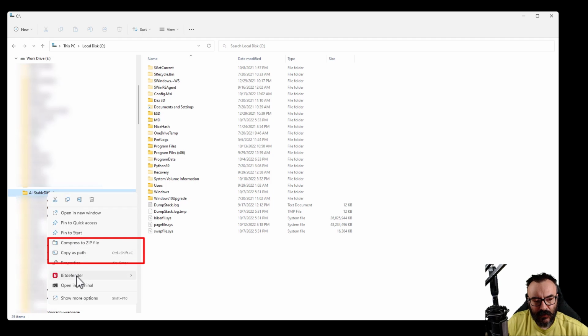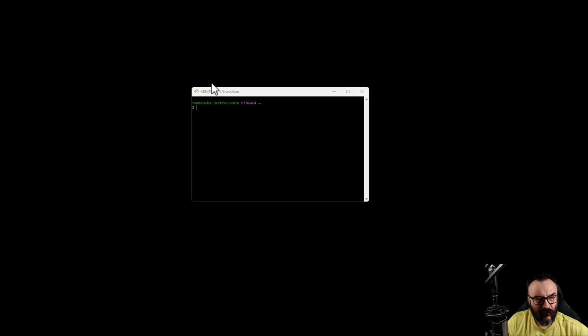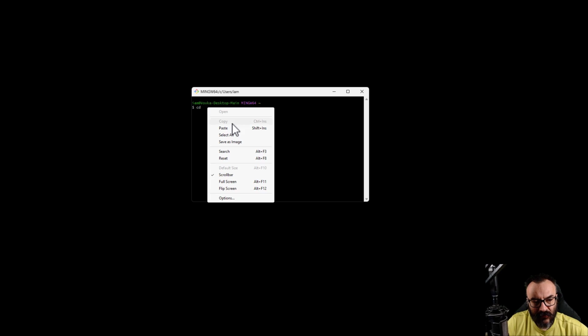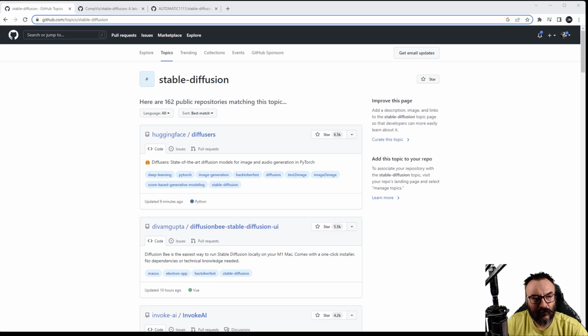I right click and select copy as path in this case. Next we're going to navigate. So we'll type cd, space, and paste the path. Delete any weird characters that we have. And now you can see we relocated into this specific folder.